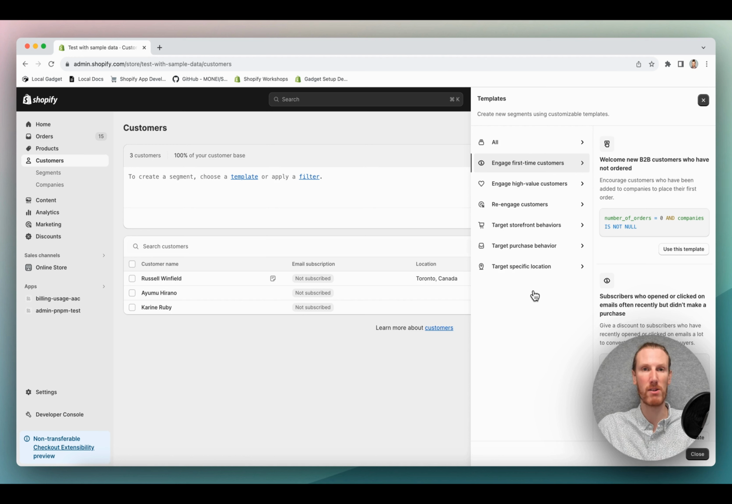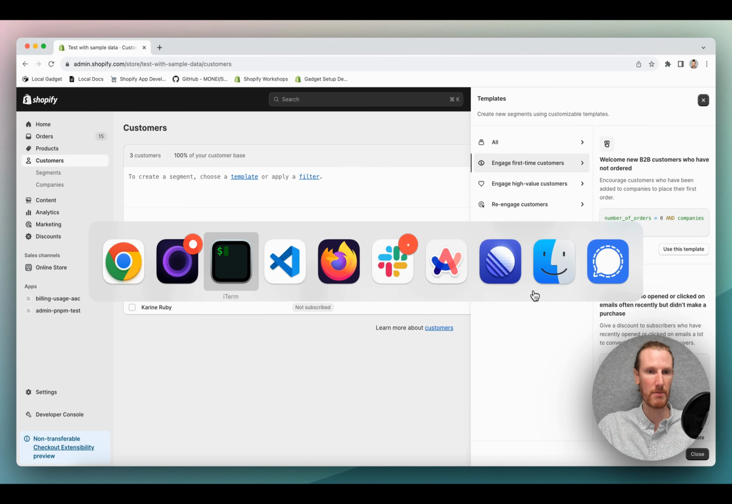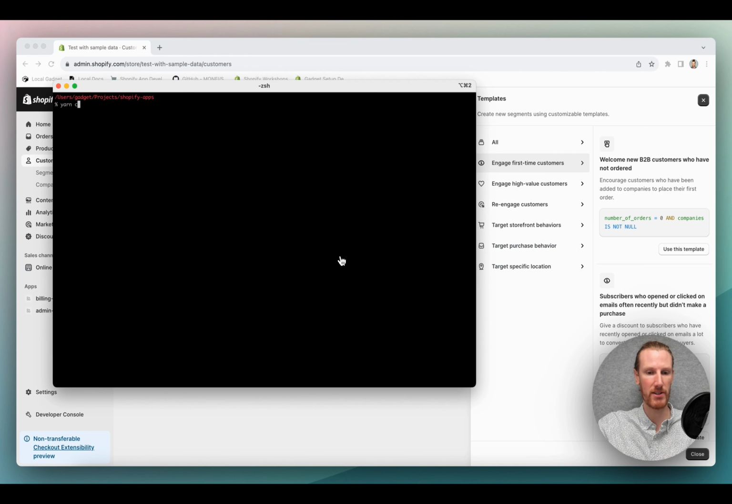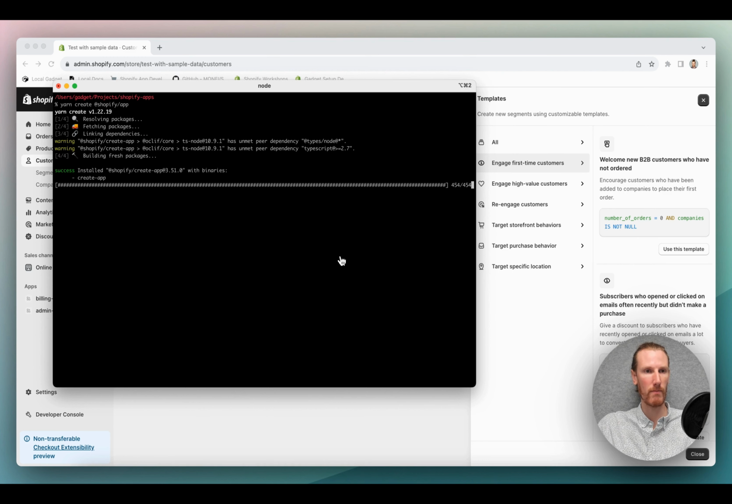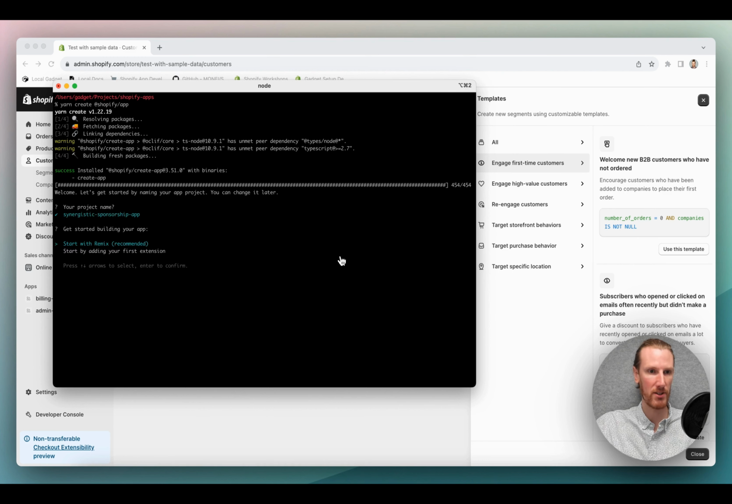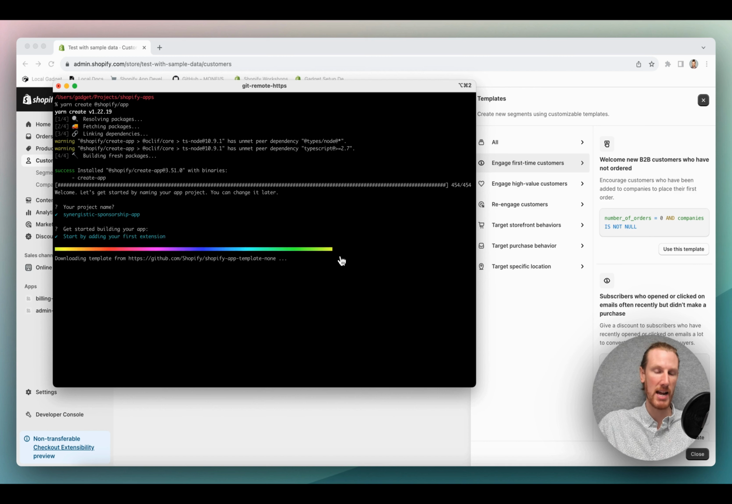I want to go ahead and add my own custom template, and I'm going to use the Shopify CLI and the extension to do it. So I'm just going to go ahead and create a new Shopify CLI app. I'll give it the default name, Synergistic Sponsorship App. And I selected the extension only app template, not the remix template. My app is just going to have my customer segment template extension and an admin action extension. So I don't need the remix template at all. And once this app is done setting up, I will go ahead and generate my first extension.